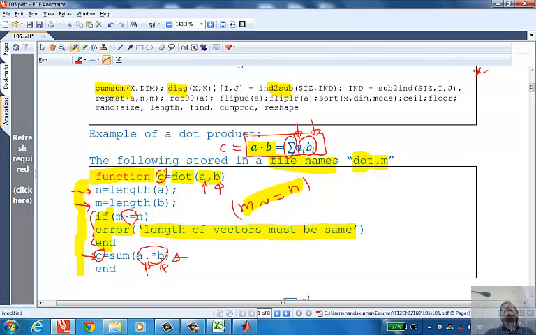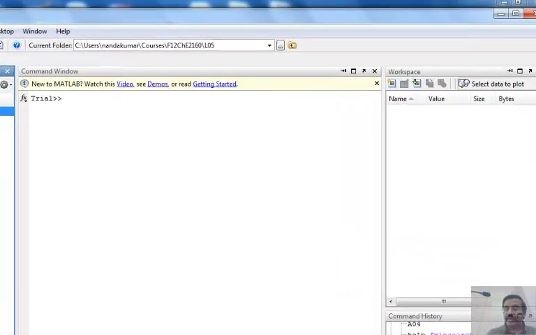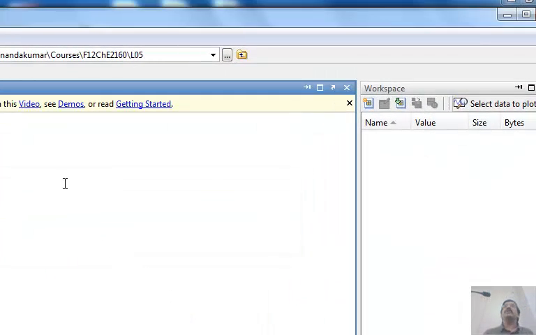Is that clear? Okay, let's go and write that function now and execute it to see how it runs. In fact, I have a function called dot, but I'm going to delete that so that I write it from scratch in front of you. So how do I write a function?